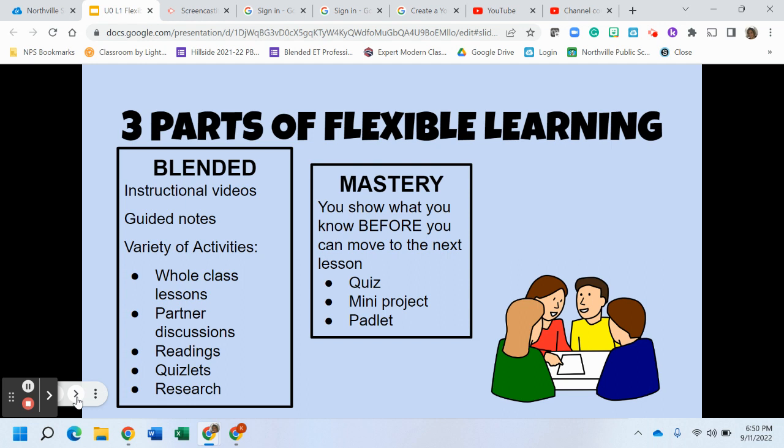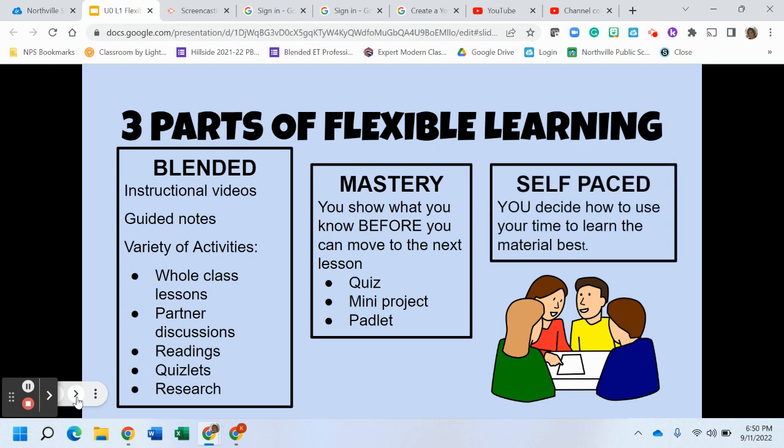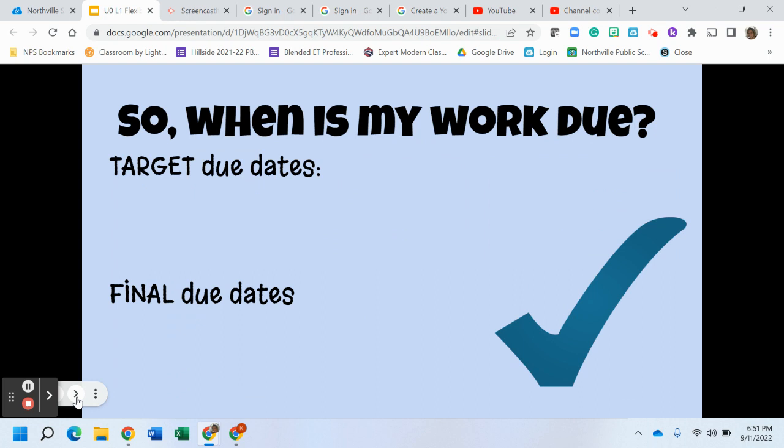And then finally, the third part of flexible learning is that it's self-paced. And again, you decide what you need and how you're going to spend your time to learn the material best. Now, that's where a lot of people start to have a question. They're like, well, if it's self-paced, then when is my work due? Well, I do want to point out that self-paced does not mean no pace. It doesn't mean you can turn in work whenever you want. There are some due dates, but there's two different ones.